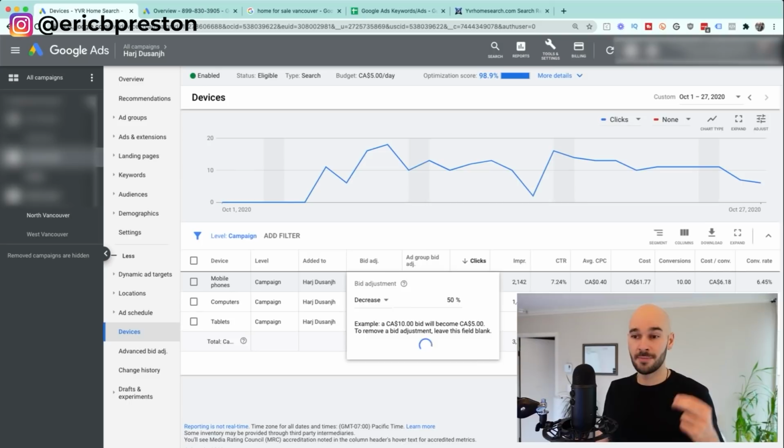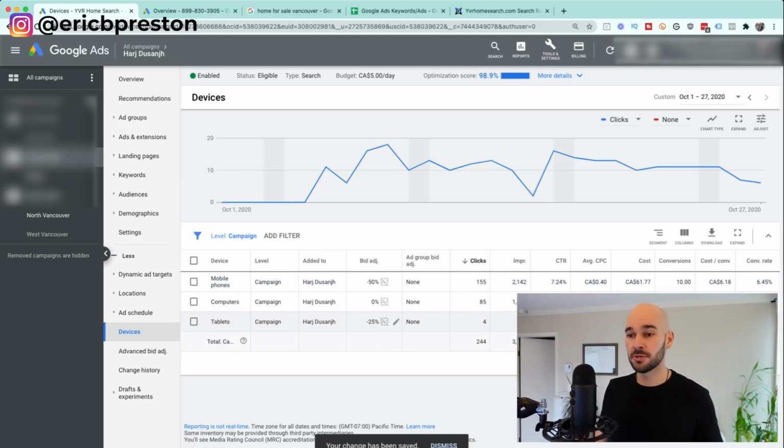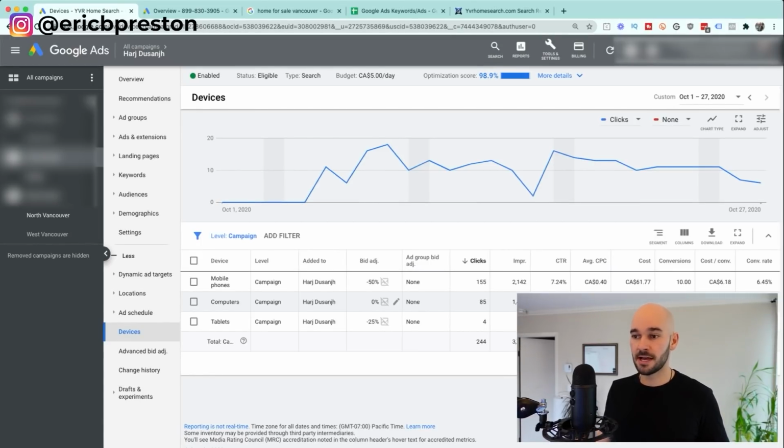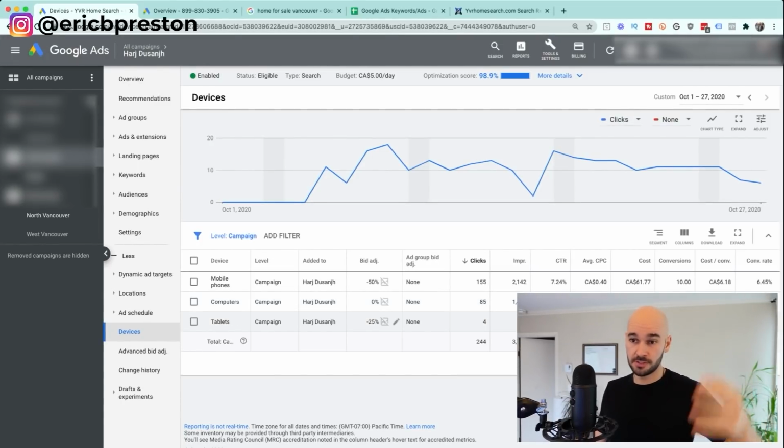Because I actually want my ad to show up more often on computers than on phones, because I'm getting a cheaper cost per conversion. My conversion rate's higher. People are likely staying on my website longer, and there's probably a lower bounce rate. So that's one thing I would do in optimizing your ad, is optimize for devices. So check out your keywords, check out the search terms, check out your locations and your excluded locations, then check out your devices and make sure your devices are in line.